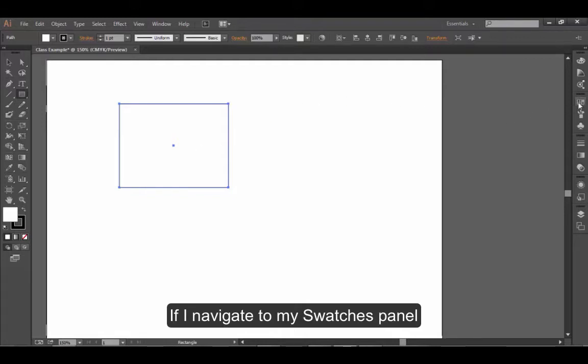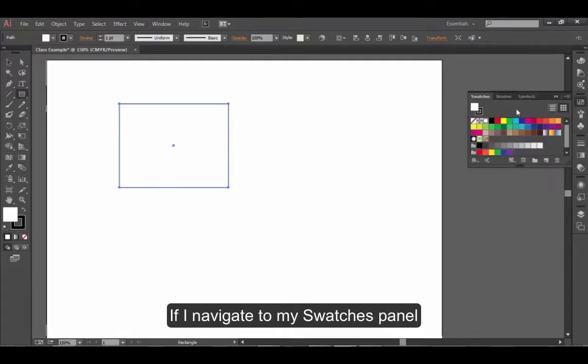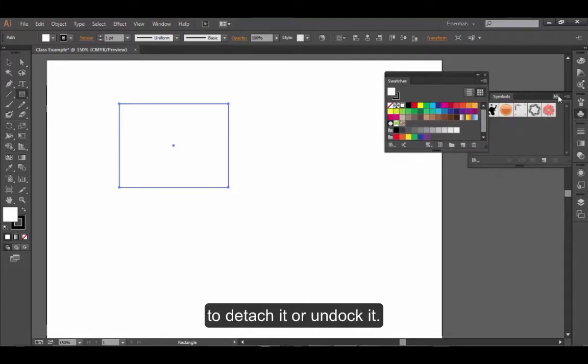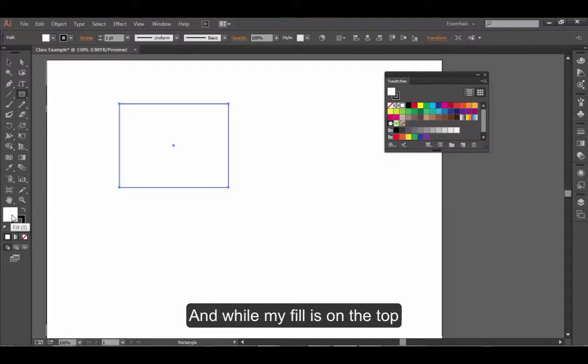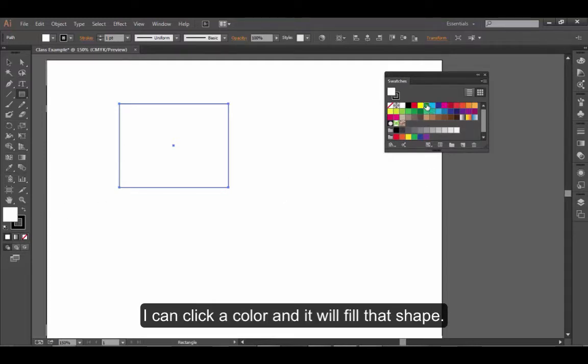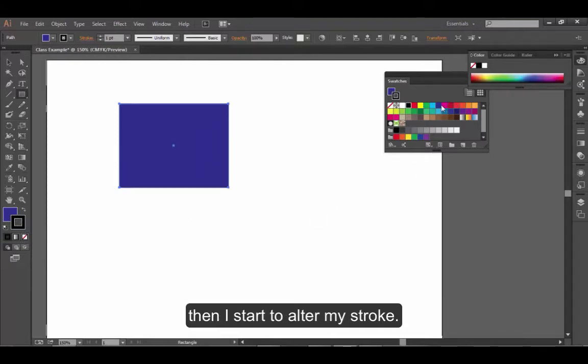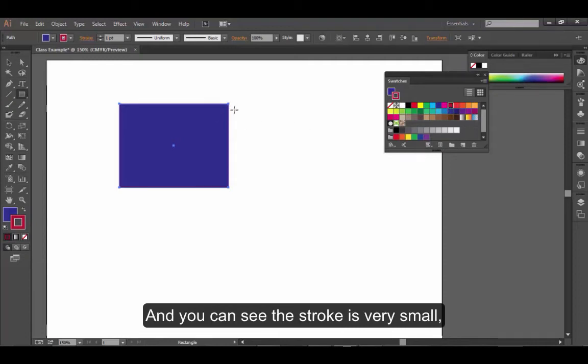If I navigate to my swatches panel, I'm going to go ahead and open up my swatches. I'm going to click and drag it to detach or undock it. And while my fill is on the top, I can click a color and it will fill that shape. If I have my stroke, by clicking on the stroke and bringing that to the top, then I start to alter my stroke. And you can see the stroke is very small. It's a 1-point stroke, so it's very difficult to see.